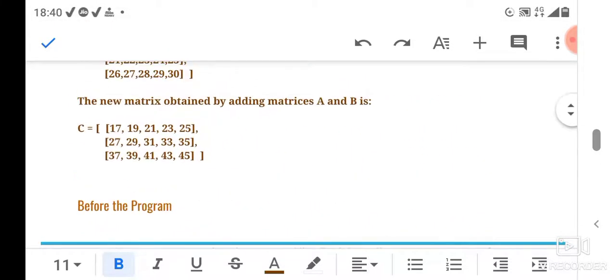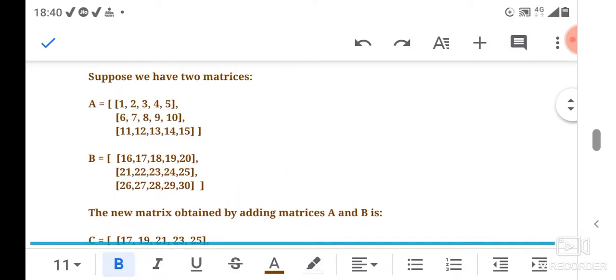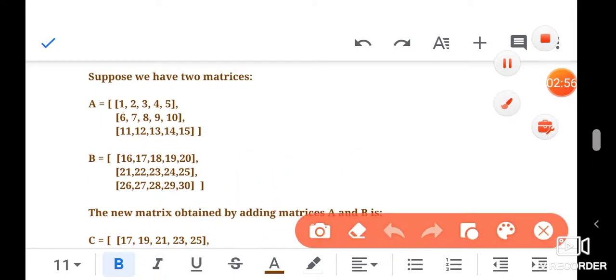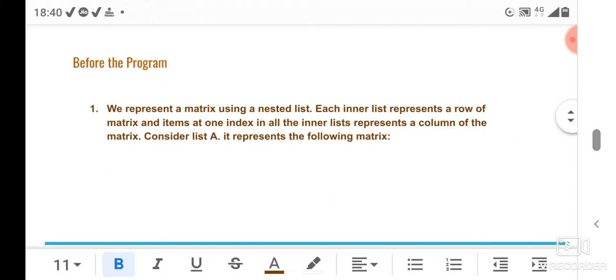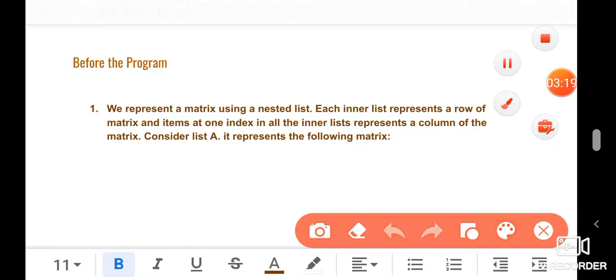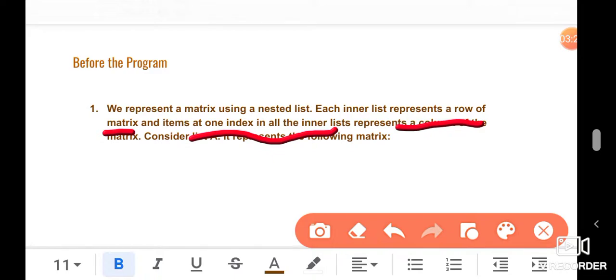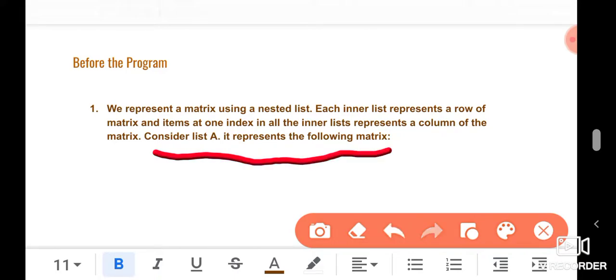As should be clear by now, we are representing matrices using nested lists. When we have lists as elements of a list, then we say it is a nested list. A list having a list as its element is a nested list. Each inner list of a nested list represents a row of the matrix, and items at one index in all the inner lists represent a column of the matrix. Consider list A. It represents the following matrix.